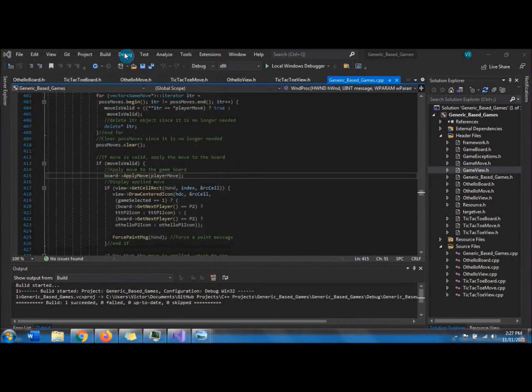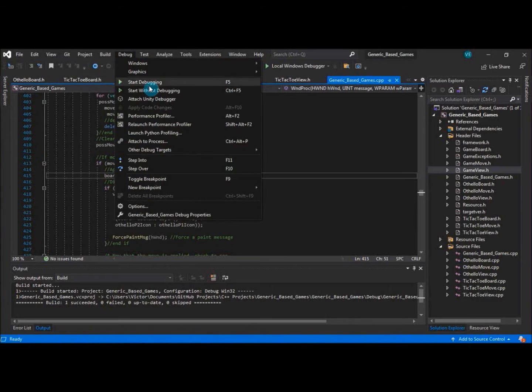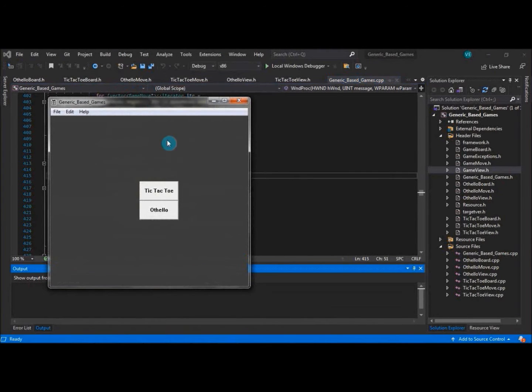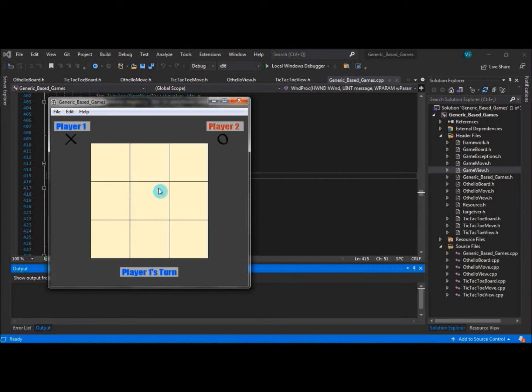Going to start a fresh instance of the program. To start out, the user is given the option to select the game mode. They can either click on Tic-Tac-Toe or Othello. I'm going to select Tic-Tac-Toe first. An empty Tic-Tac-Toe board is displayed to the user and the current player's turn is displayed under the game board.